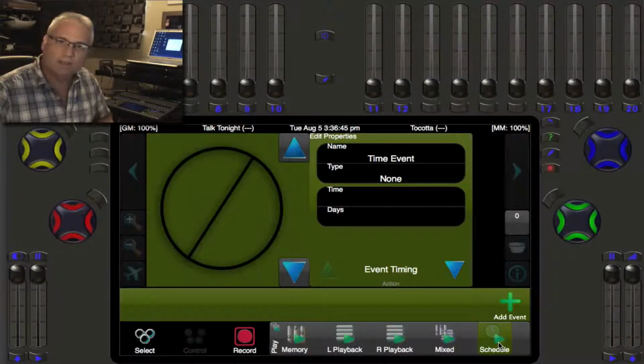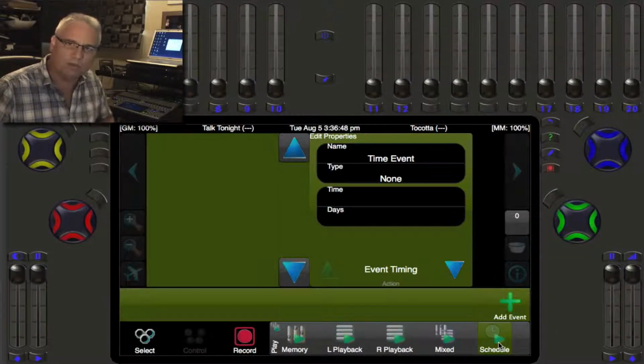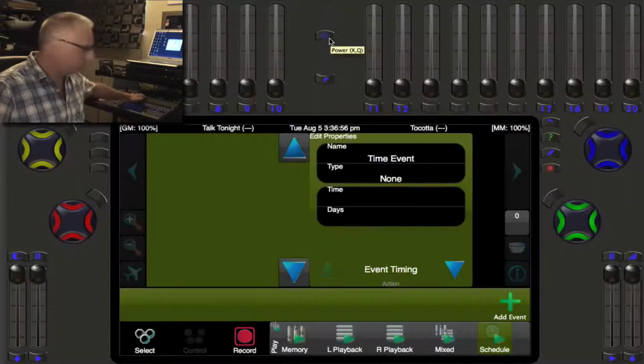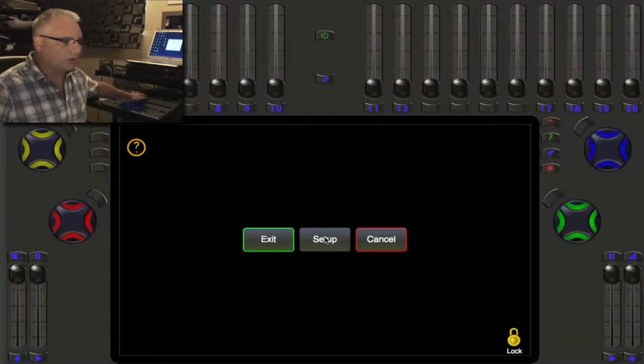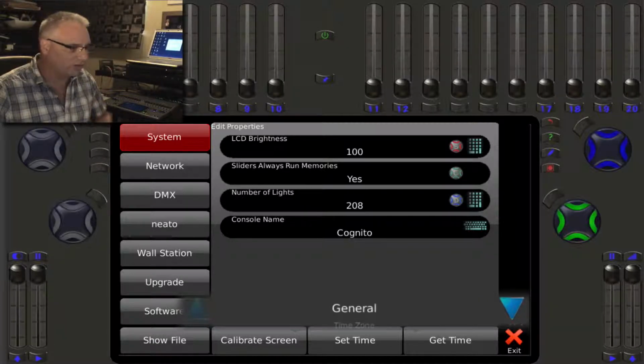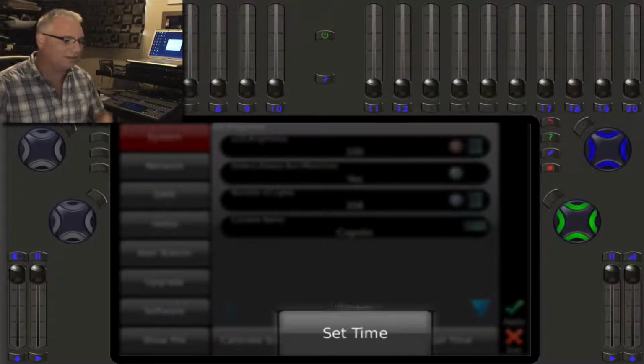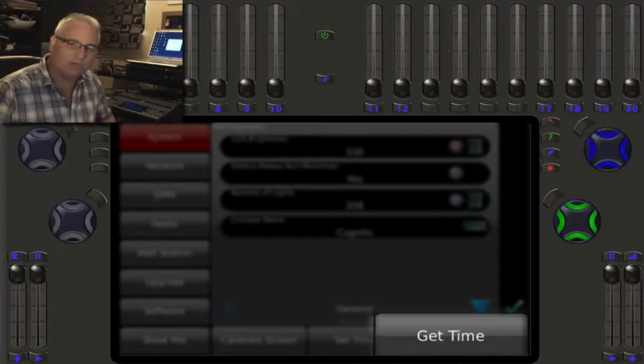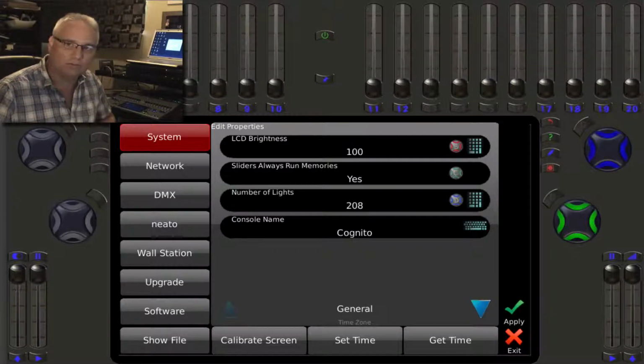Now, this is all empty, and before we do anything, we have to make sure that everything is set up on the desk correctly. So to do that, we're going to hit the power button on the desk, and then we're going to press setup on the screen. And under the system setup here, you'll see that the first tab is general. At the bottom, you'll also see there is a set time and a get time. So if you're on the internet with your Cognito, you can just press get time and it will get it from a time server. Or you could press the set time button and set it yourself.